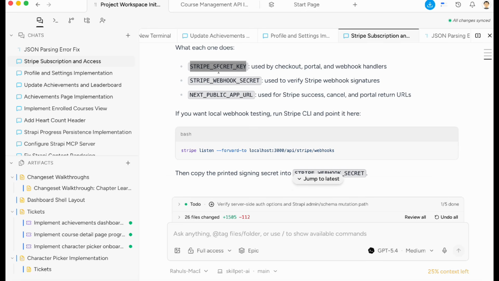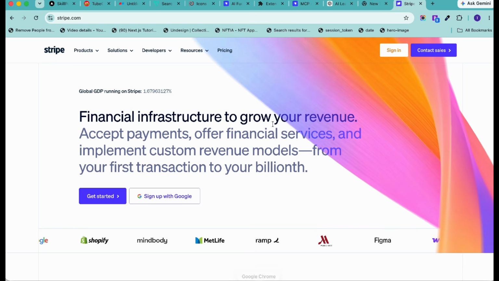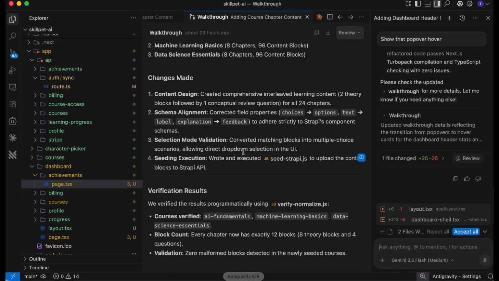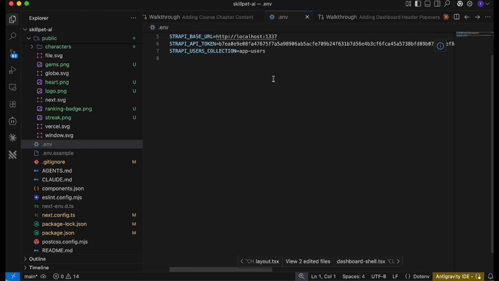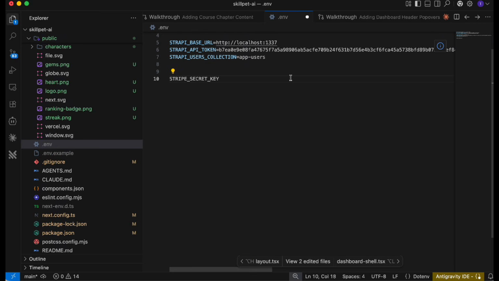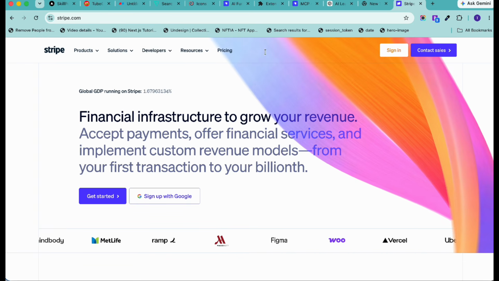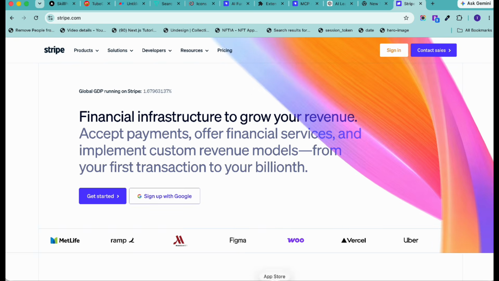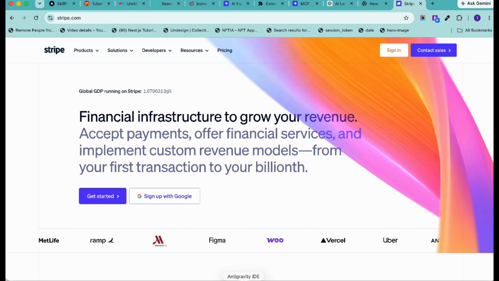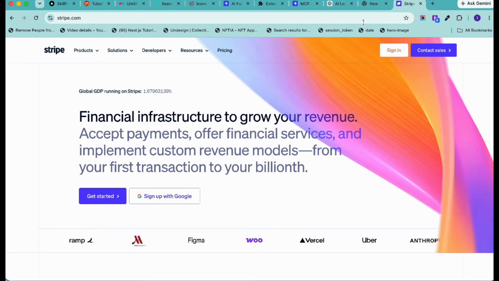But first we'll update this Stripe secret key. So simply you have to go to any IDE, and then you can go to the .env file. Inside this, I will add the secret key as an environment variable, as well as I will add the webhook secret key. So now first we need to add the secret key.